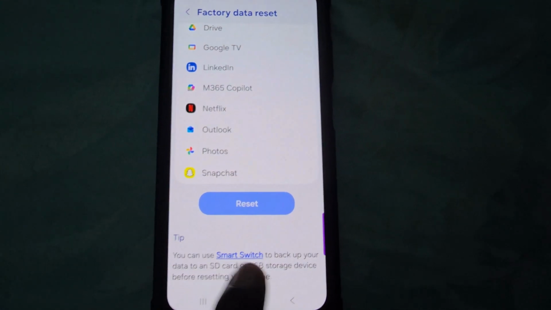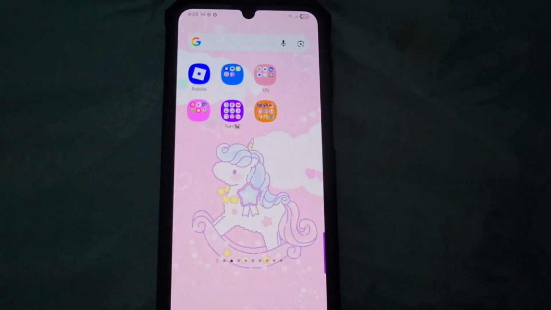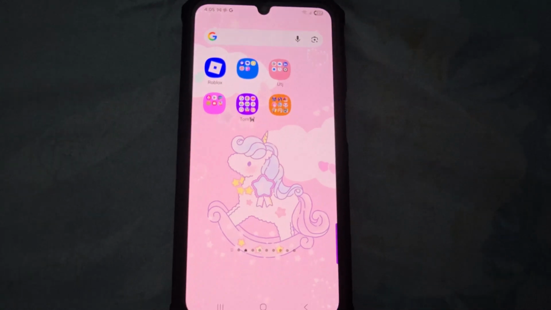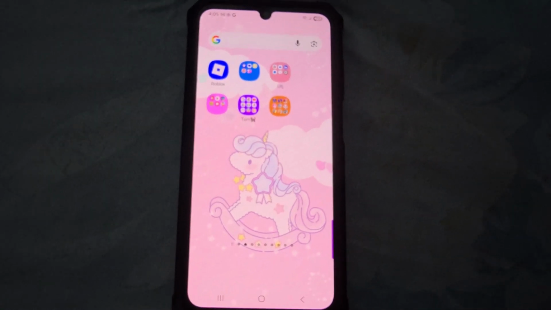I'm not going to do this, I'm just showing you what to do. It's going to run through the process, and once it runs through the process, the device is going to be wiped, and that's how you do it on your device.